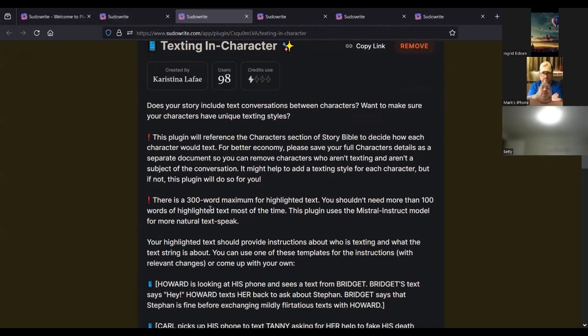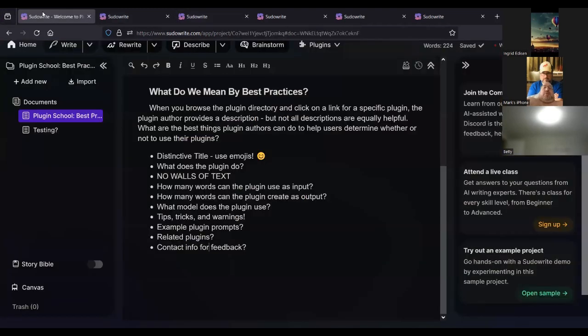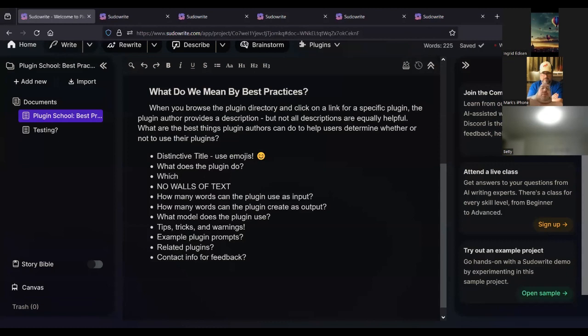This plugin will reference the characters section of the Story Bible. That's something I left off of the list: making sure everybody knows if your plugin is going to draw from any part of Story Bible, you need to tell people which parts of their Story Bible need to be filled out in order for the plugin to work. Let's actually write that. Which parts of Story Bible does the plugin use?